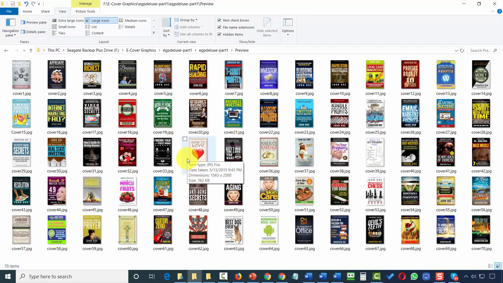And so you're looking at a set of covers. Now, these covers come in the format PSD, or Photoshop document. And if you have an editing program that works with a Photoshop document, you can edit it to suit your ebook.